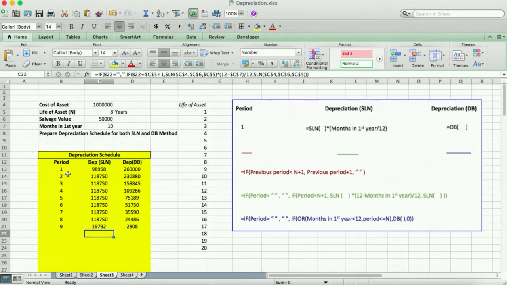And how do we check? By ensuring if there is any number here. If there is any number here in the period cell, then yes, depreciations have to be calculated. And if the period cell is blank, then we don't need to calculate any depreciations. So nested if goes in both the depreciations.